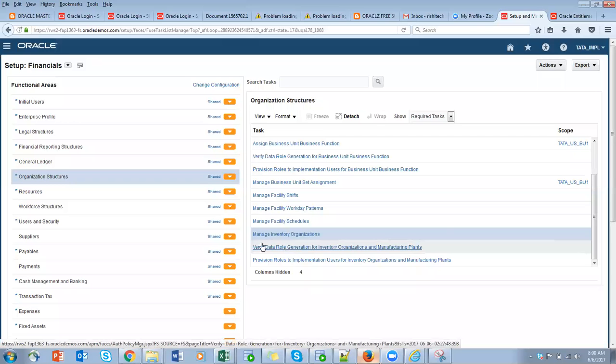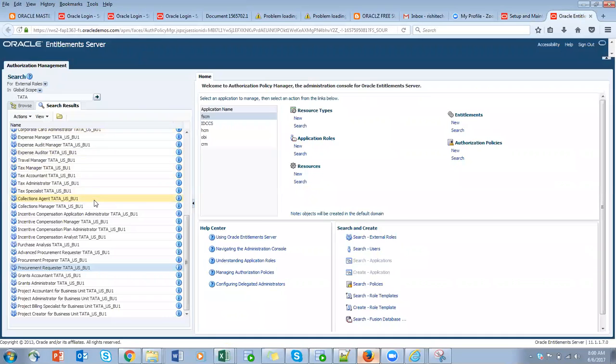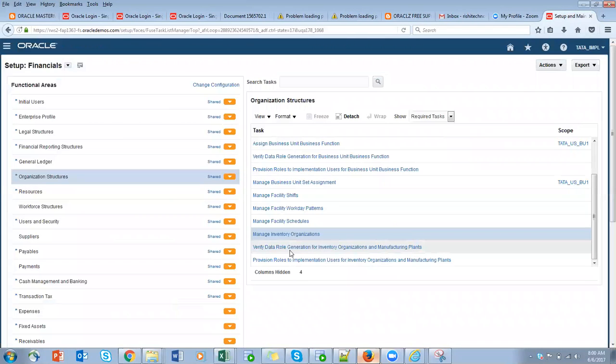Okay, let me check. Just now we created manage inventory organization, and below it you can see one more function, verify data roles for inventory organization. Anyway, again it will connect to APM, this form only. Let me close this one. Click verify.